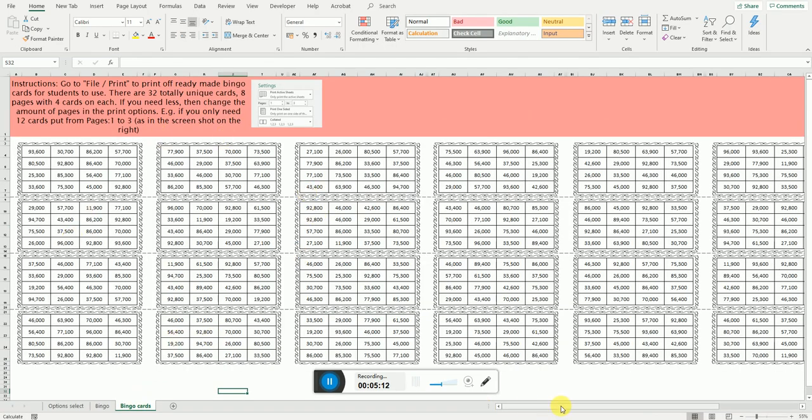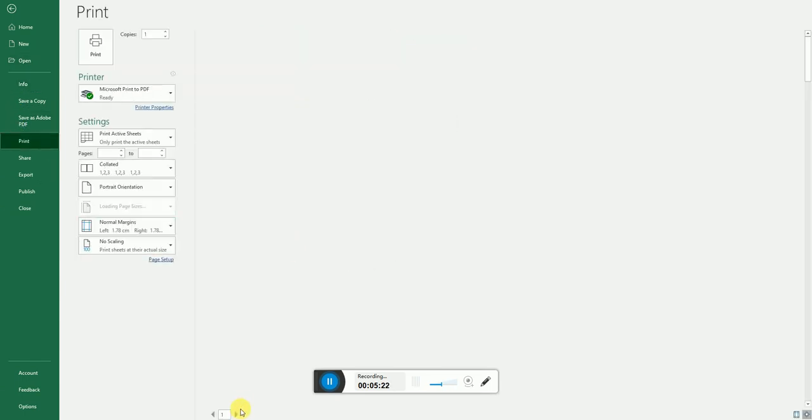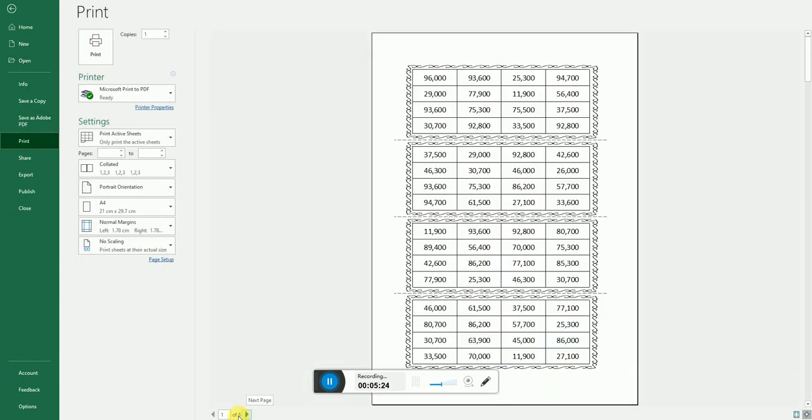There are 8 in total of these pages. There's 32 bingo cards for the students in total. If we go to file print, you'll see that it gives us an option of 8 pages here. You do not have to print off all 8 pages, so you can come here to pages and print off maybe pages 1 to 2, and that will only give you 8 cards in total if you only have 8 students, which will save you some paper.